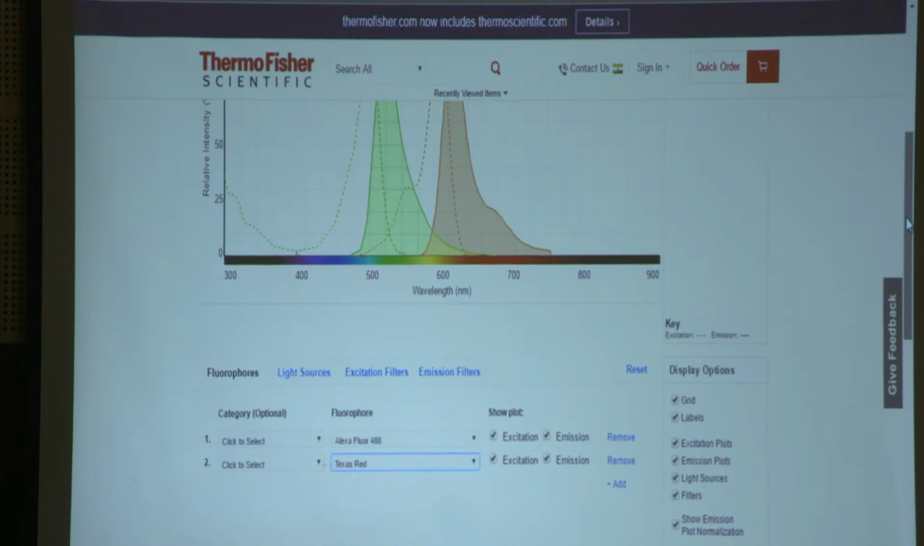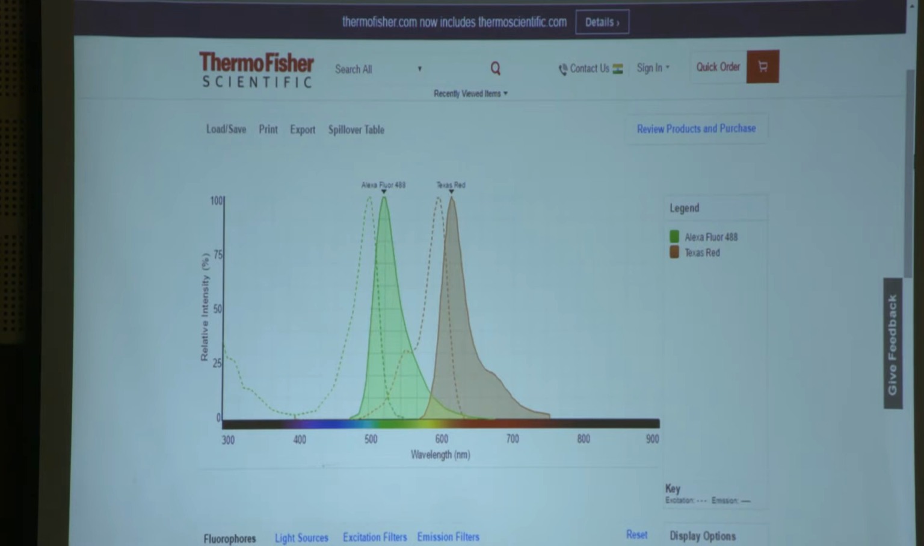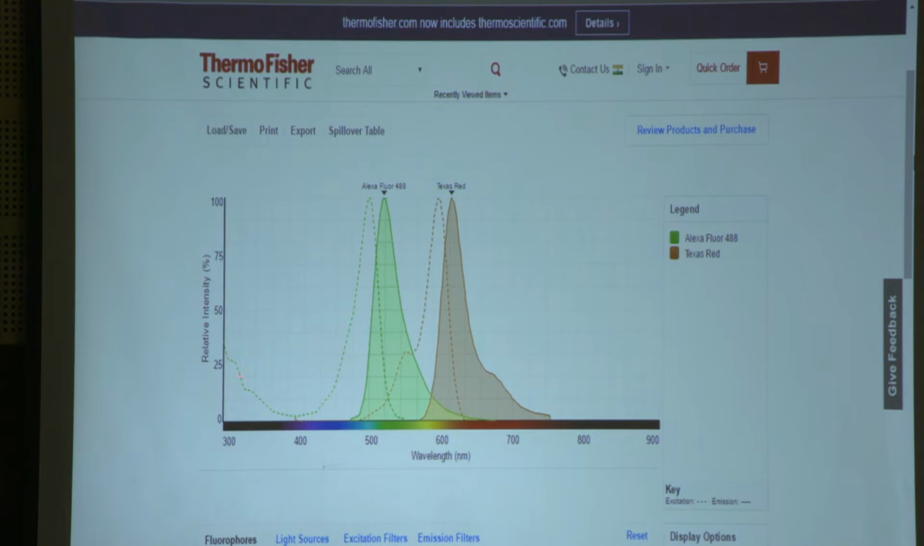Perfect. Let's say we pick this dye, Texas Red. Now, it's not the worst choice in the world, but if you look at this, what this is saying is, when I use the green light, I'm exciting here, okay? And then my emission is this darker green, right? And then when I do the red, it excites here, okay? And then it emits here.